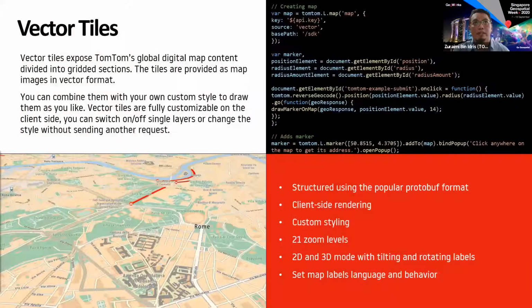Vector tiles: you can combine them with your own custom style to draw them as you like. Vector tiles are fully customizable on the client side. You can switch single layers on or off, or change the style without sending another request. Structured using the popular portable format, there is client-side rendering, custom styling, 21 zoom levels, 2D and 3D mode, and you can set map labels, language, and behavior.